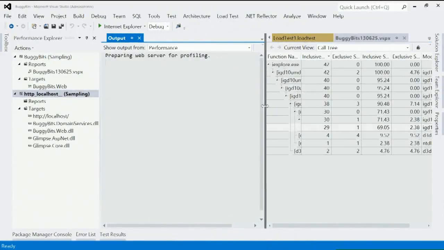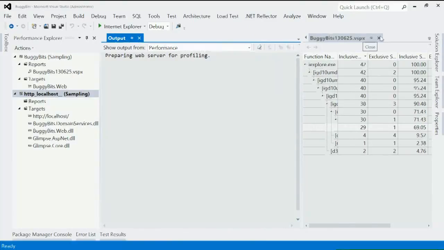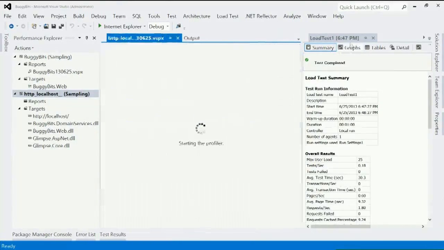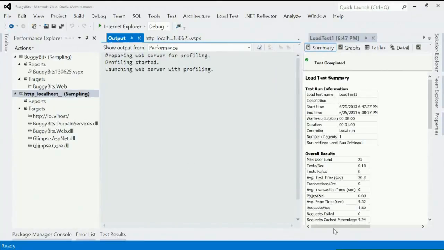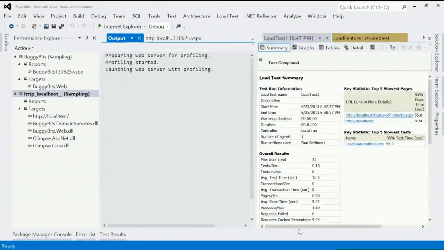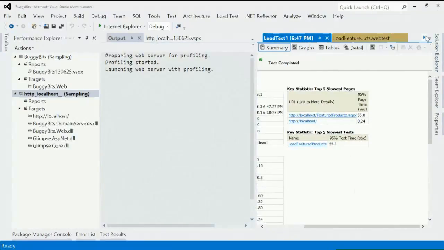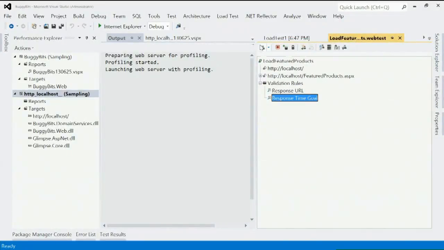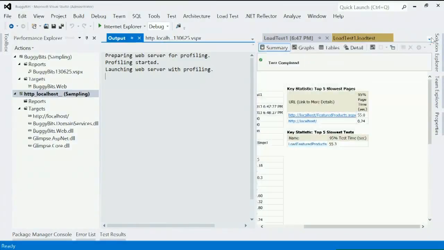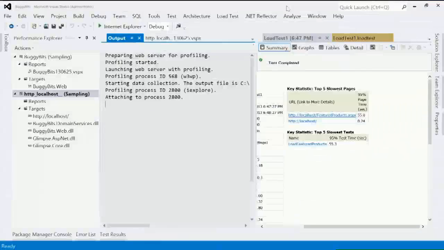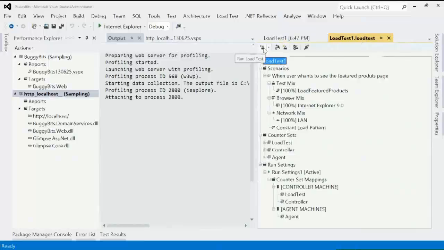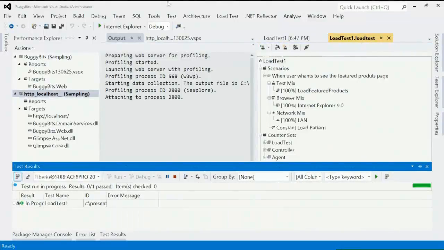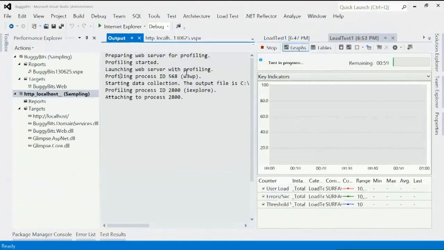So let's see. Go back to the test. That's the features. That's the load test. Run it. Yes, so that's good. It's running the process ID 538, which is our W3WP. So I can run that.